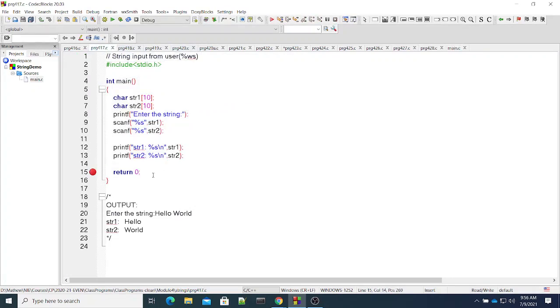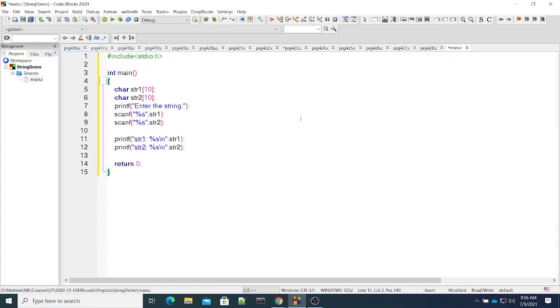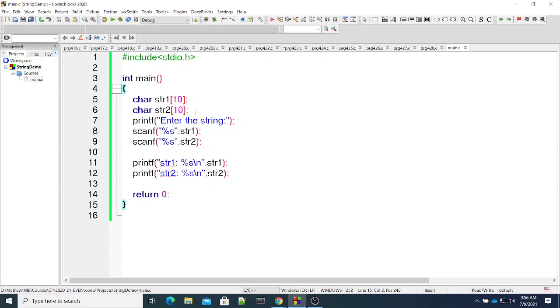Now what about reading from the user? We are creating two arrays, and we are asking the user to enter two strings, maybe separated by a space or otherwise, and we are issuing two scanf statements. Okay, so we'll execute this. Maybe we'll put a breakpoint here.